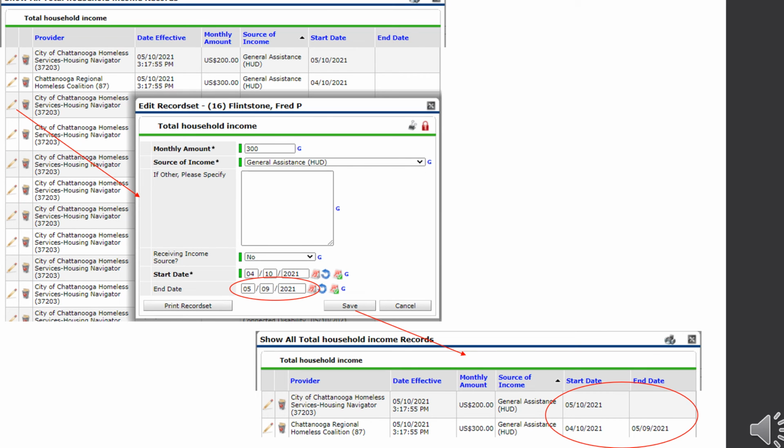Other income errors can occur when there are overlapping income types and amounts. Shown here are 2 entries for general assistance. The GA starting the 10th of April 2021 should have been closed or ended before the new GA amount of $200 was entered. There should only be one income source without an end date. To make the correction, use the pencil to edit the GA of $300. This source needs to be ended the day before the new GA amount starts, the 9th of May 2021.